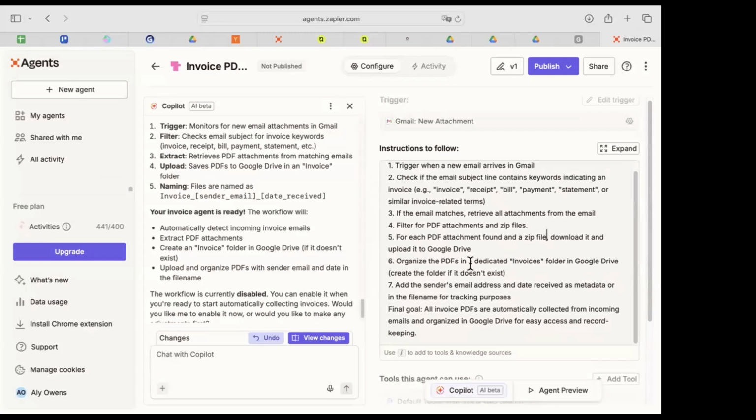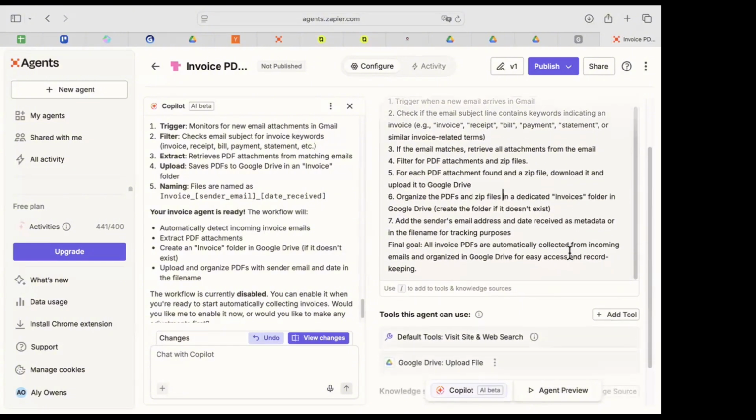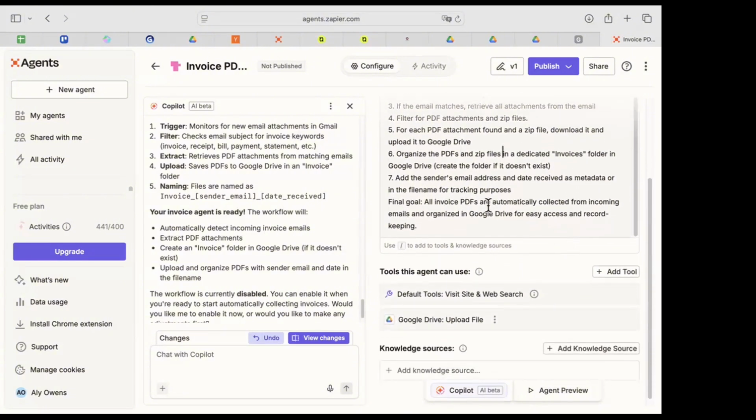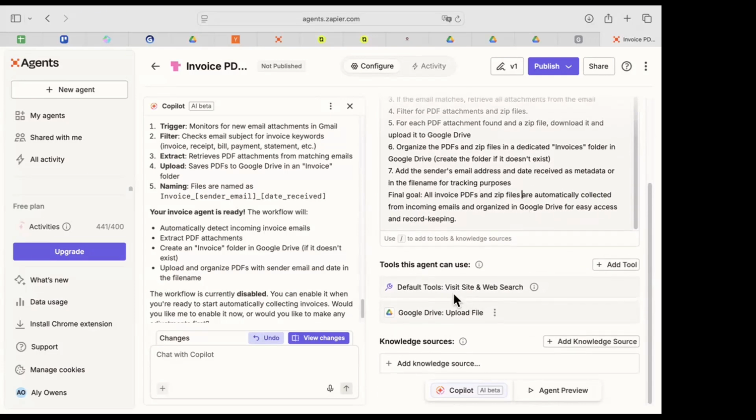Organize the PDFs and zip files in a dedicated invoice folder. Okay, all right. I think this is all: invoice PDFs are automatically collected. I'm just going to do that, and I think the scope is good enough. So then you have the information.